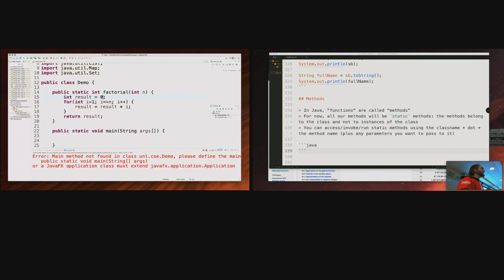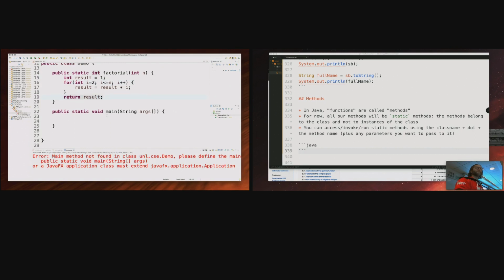Should I initialize it to 0? What should I start it at? 1, so that it's 1 times 1 times 2 times 3 times 4. That suggests that I don't have to start at 1. I could start where? 2. Okay, that looks good for now.